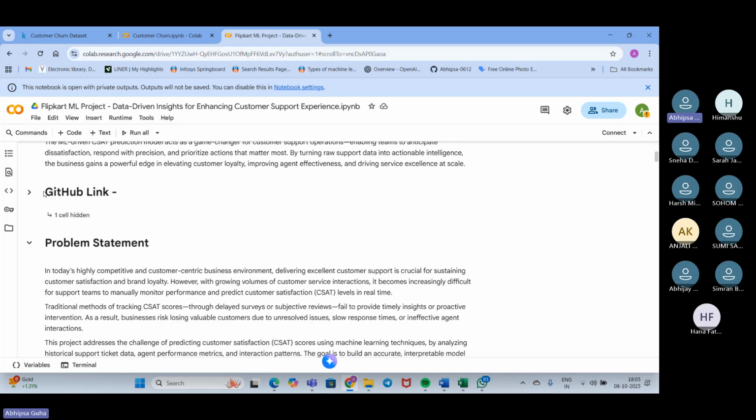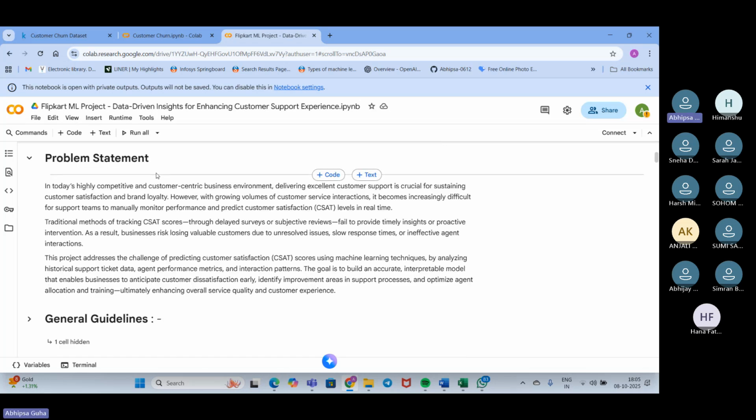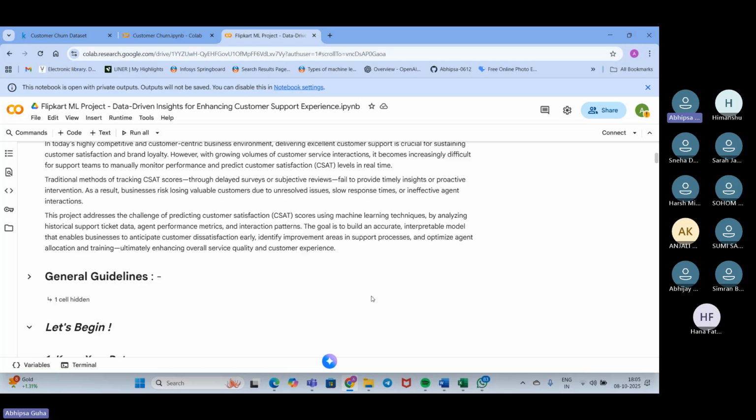Fine. Next, you need to attach the GitHub link. After you have prepared the project, after the presentation, you need to put the GitHub link there, because the GitHub link is very much needed to take into account. So there should be a proper GitHub link. Then the problem statement should be there. What is the problem statement that I need to take into consideration? That should be there.